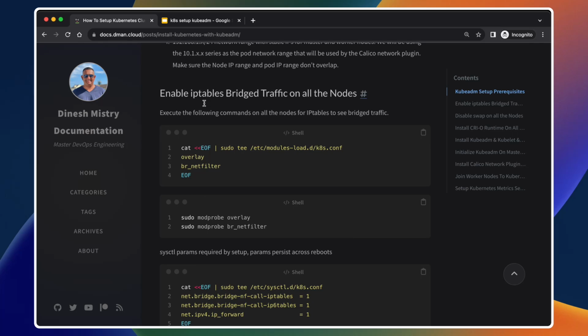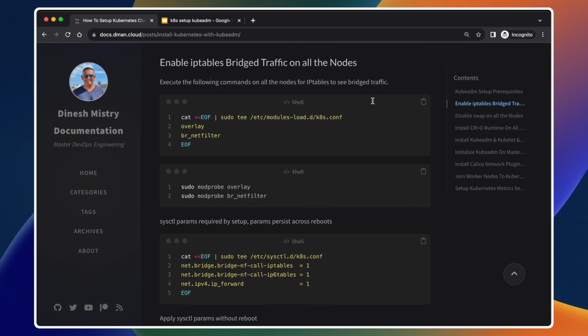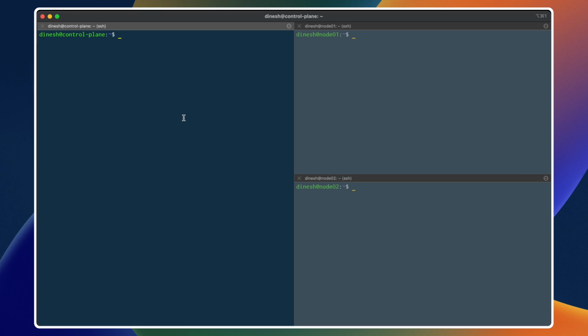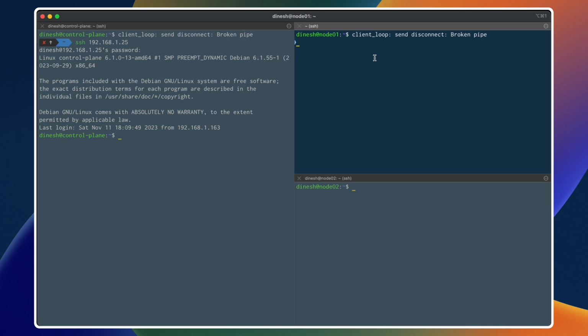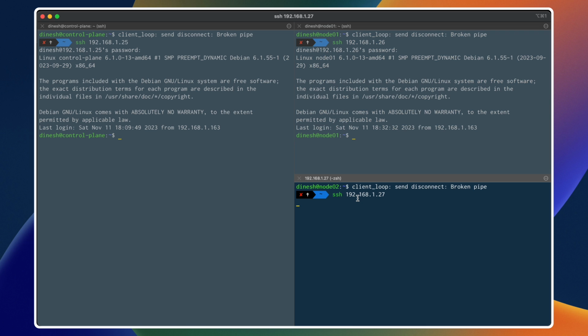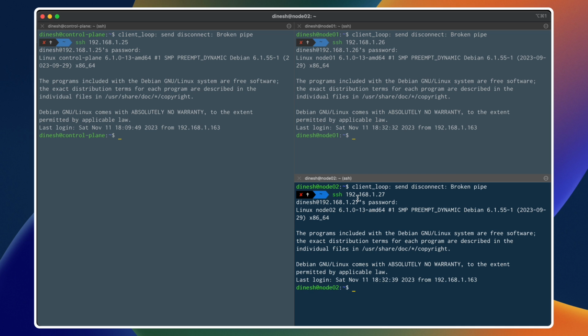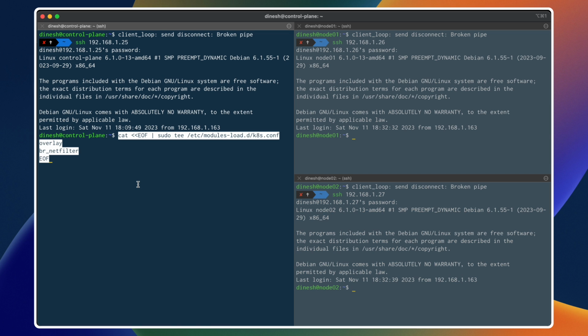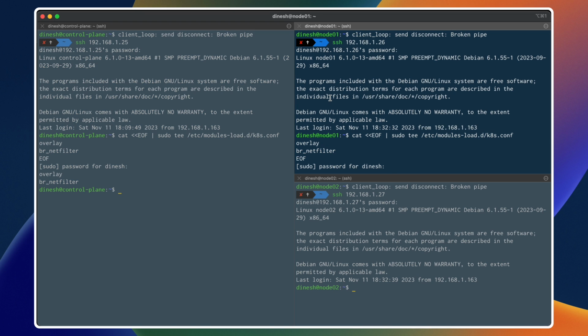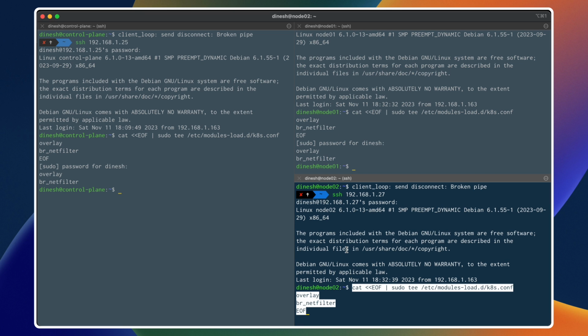So here, the first thing that we need to do is we need to enable IP tables in bridged traffic on all the nodes. So we can simply go ahead and do that by copying this command here, and then we'll paste it into each one of these nodes. And it looks like I was signed out here, so let me go ahead and quickly jump back in again. And we'll do the same here, and then we'll do the same here as well. Okay, so now that we have that, we can go ahead and copy this into each of our nodes.